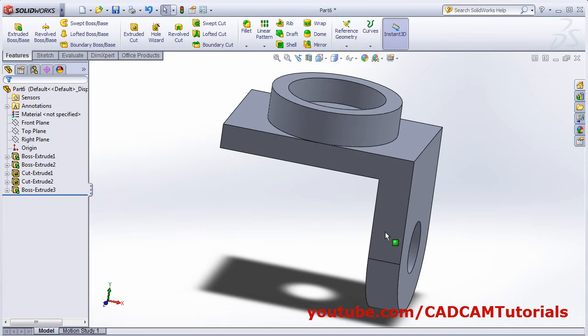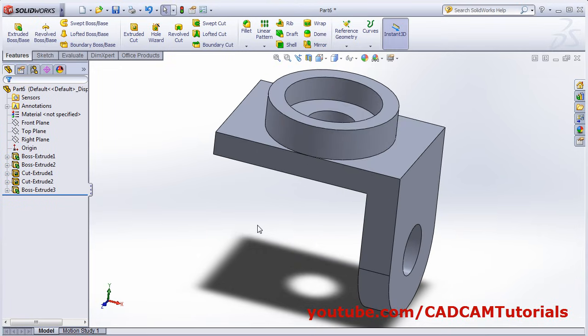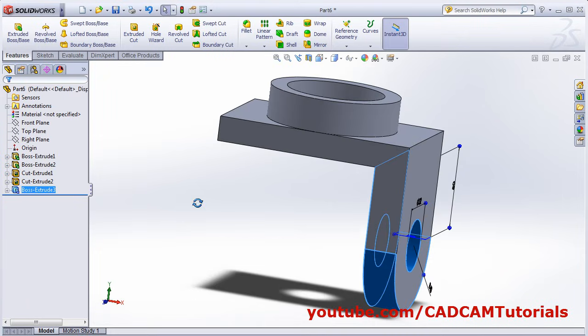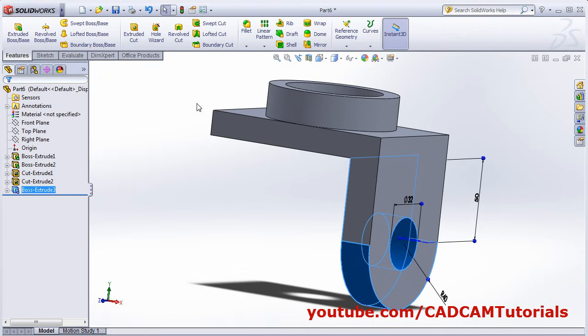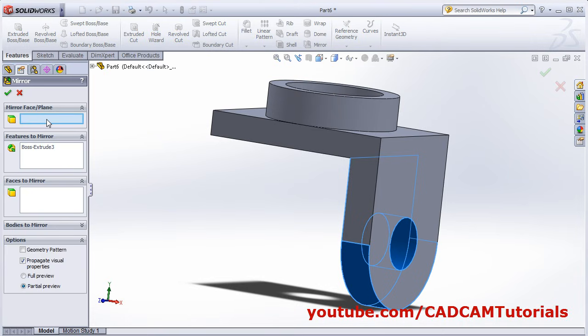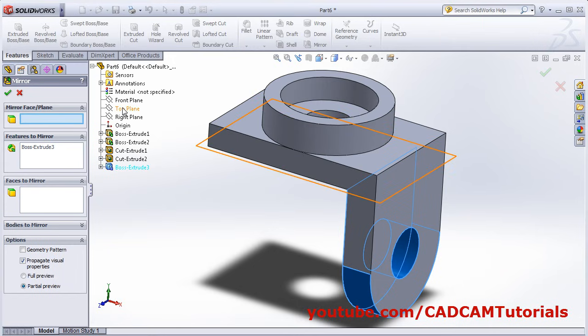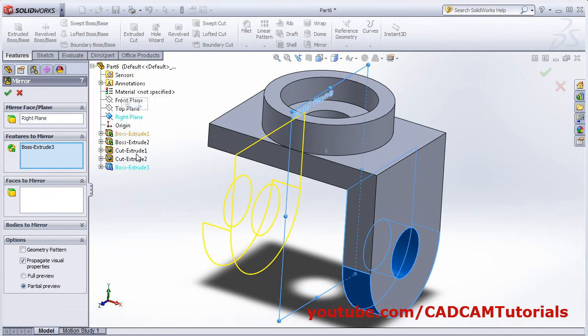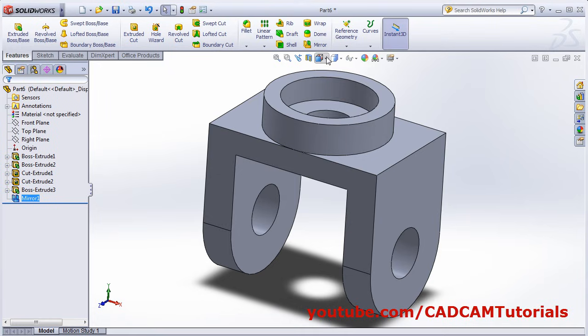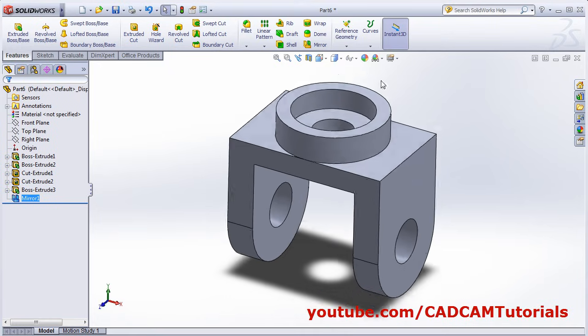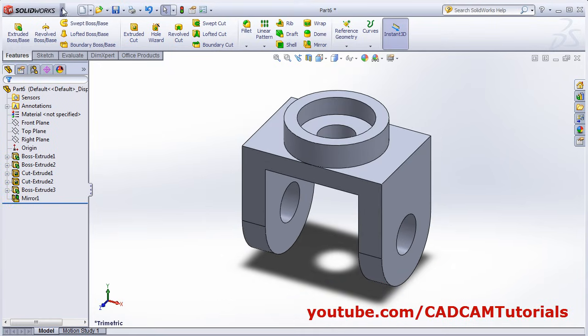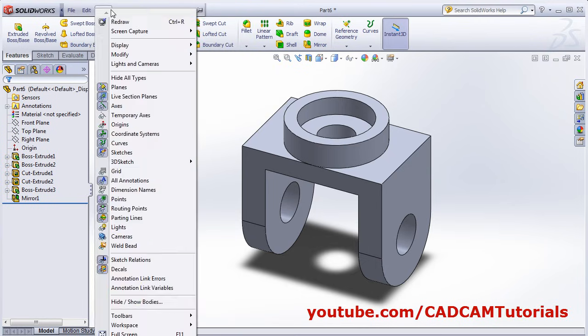Then next, the same feature is on the opposite side, so select this feature, then click on mirror, and for mirror face, click on this plus, so the mirror face will be this right plane, click on this right plane and click on OK. So in this way this part is ready. Both the parts are ready.